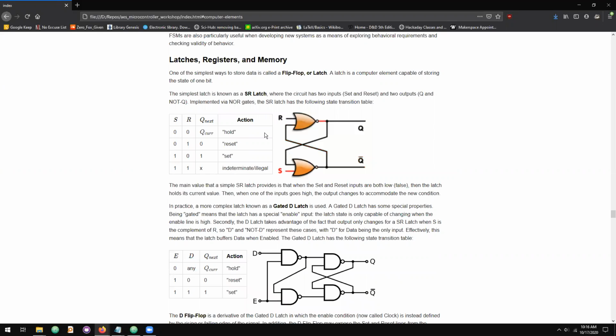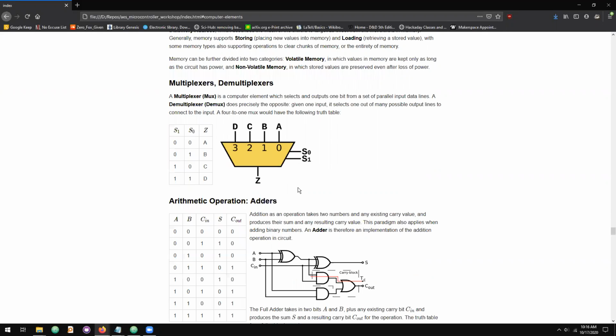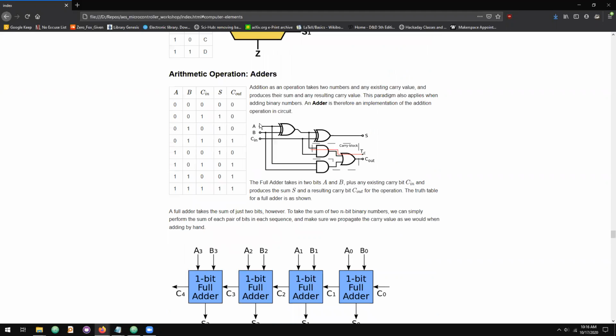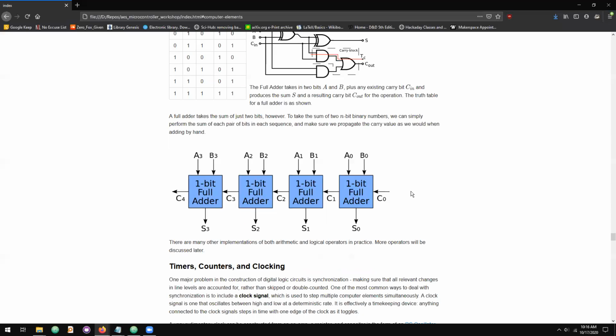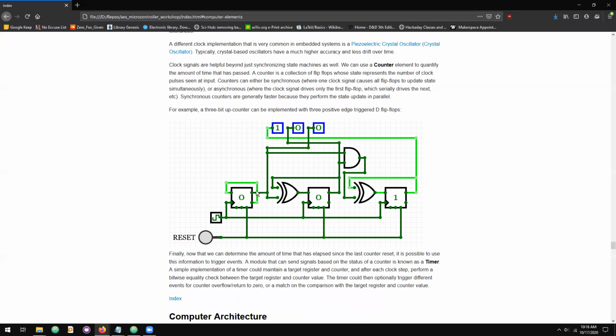And to briefly go over that again, we have a structure that can persistently store one bit of information that we can chain together to form memory. We have something that can switch between different signal lines based on an indexing bus. We have a structure that can perform one bit arithmetic, so specifically one bit addition, which we can then chain together to do unsigned addition. And then we ended with a system that we can use to count up based on the state of a clock signal.